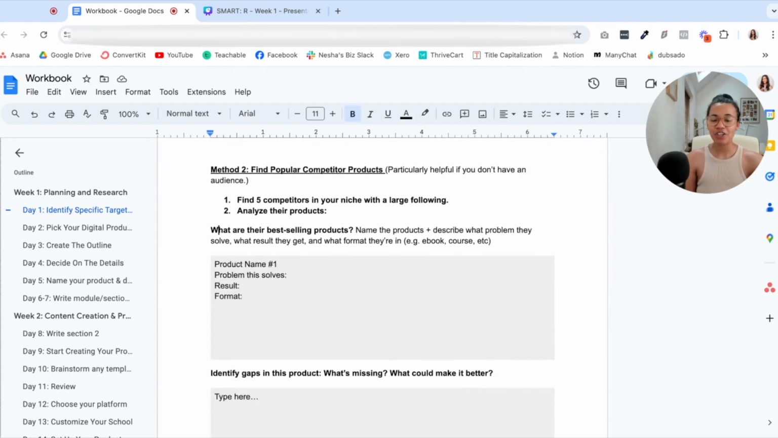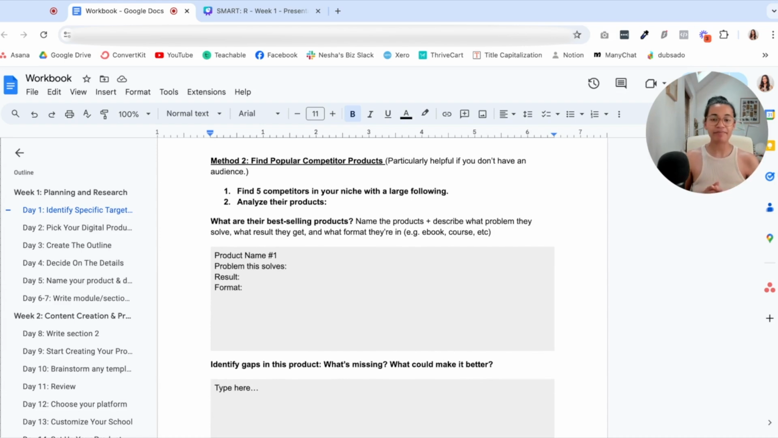Then we're going to move on to method number 2, because remember, I've got 3 methods for you for figuring out what your digital product could be. So if method number 1 didn't really work for you, or you don't have an audience, then let's move on to method number 2, find popular competitor products. This is especially helpful if you don't have an audience yet, or it's not a very engaged audience.